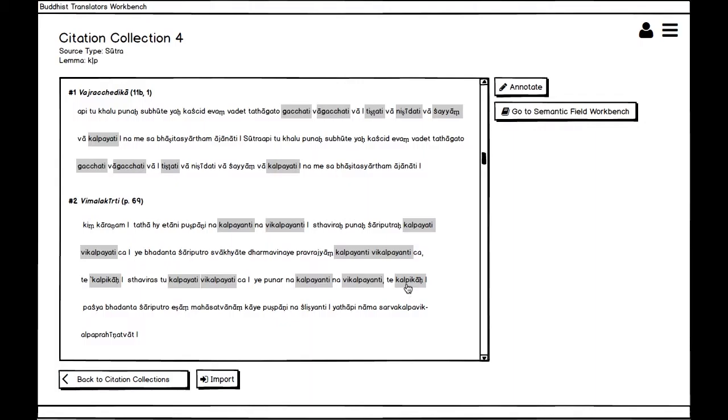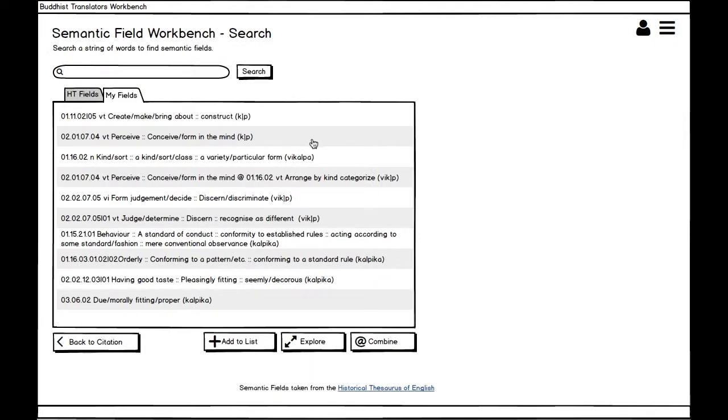This passage revolves around a wordplay between the words kalpayanti, vikalpayanti, and kalpika. This pun poses a challenge to translators, as it hinges on a phonetic similarity that is difficult to recreate in English. Let's see how the Meaning Mapper can help us work on an English rendition of this pun. First, we use our workbench to see which semantic fields we have assigned to the words. Here we find categories pertaining to the sphere of the mind for the verbs kalpayanti and vikalpayanti, and categories pertaining to the fields of propriety, decorum, and morality for the adjective kalpika.